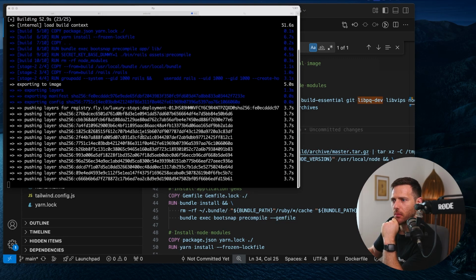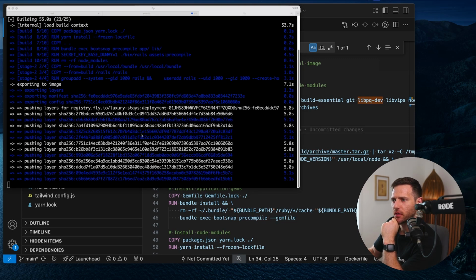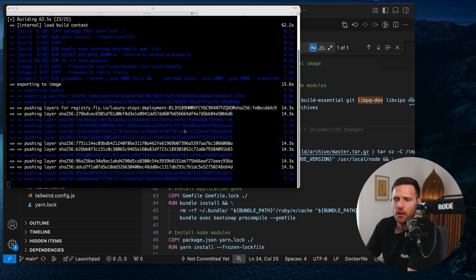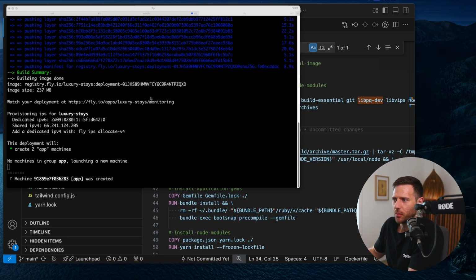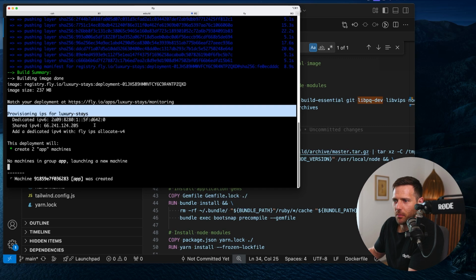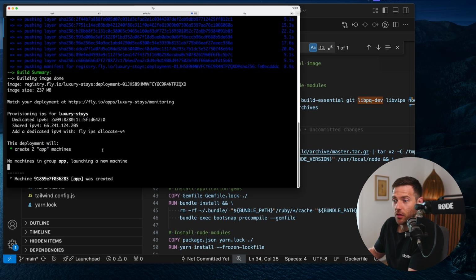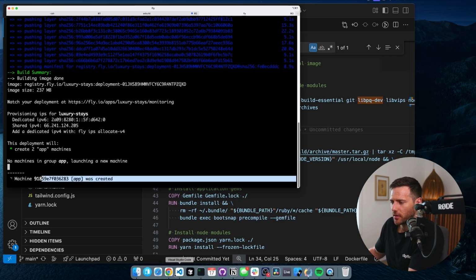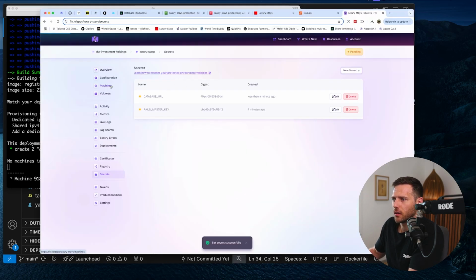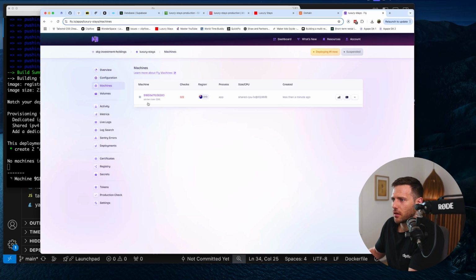Looks like we're making some progress. We're pushing some layers up, pushing our image to Fly, which is great. That's exciting. Image has been pushed, provisioning IPs, creating 2 app machines, okay. But it's busy running, it's busy building. So here we go, we've got an app created. Now we can jump into the UI and have a look. Here we go, busy building.